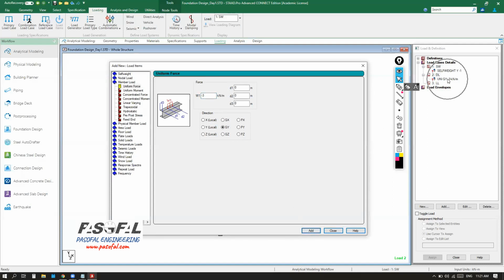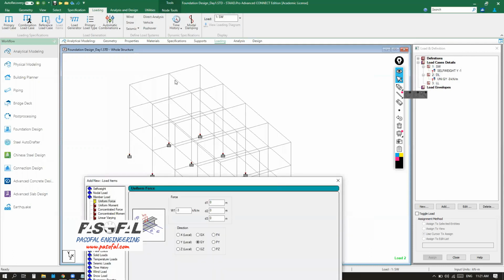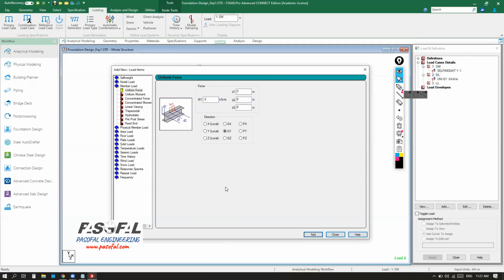So right now, as you can see, I have this line load or member load under dead load. But let's say for the inner beams, I also want to assign some load. Maybe I have a partition, something like that. So again here, I can change this one to -2. Then GY is selected, add. So right now I have 2 load types for member load under dead load.